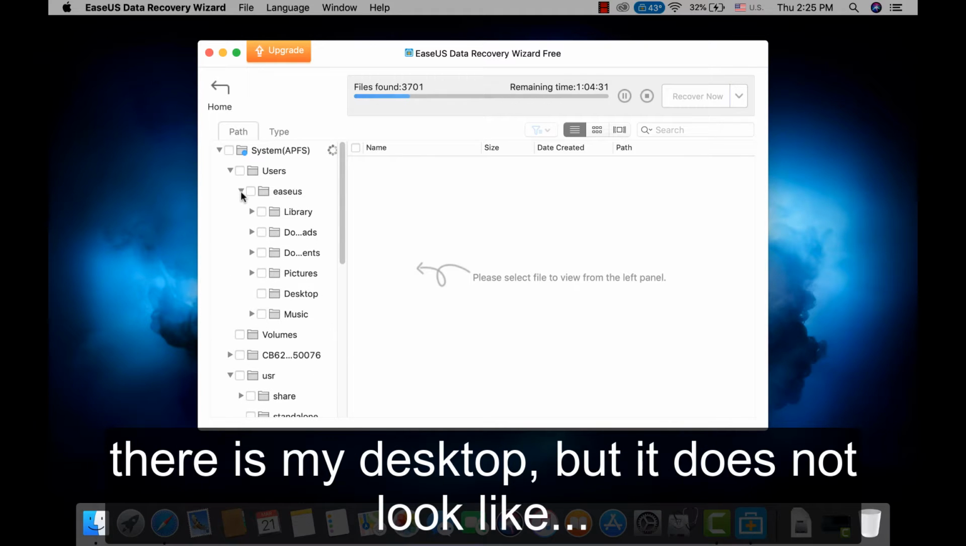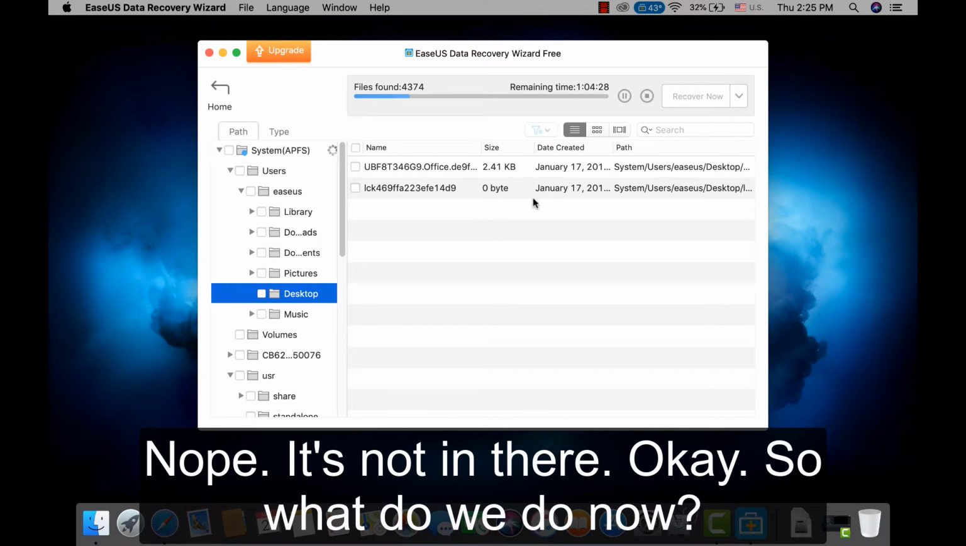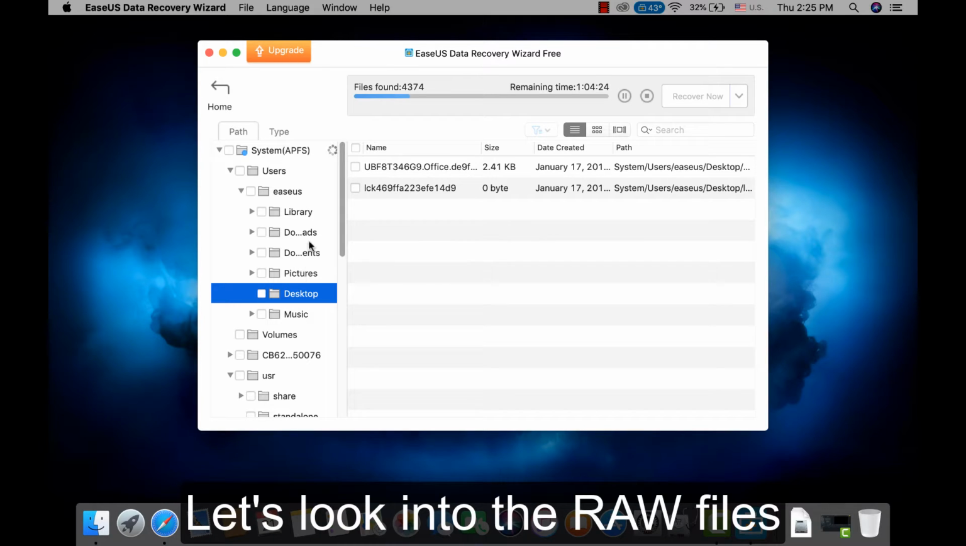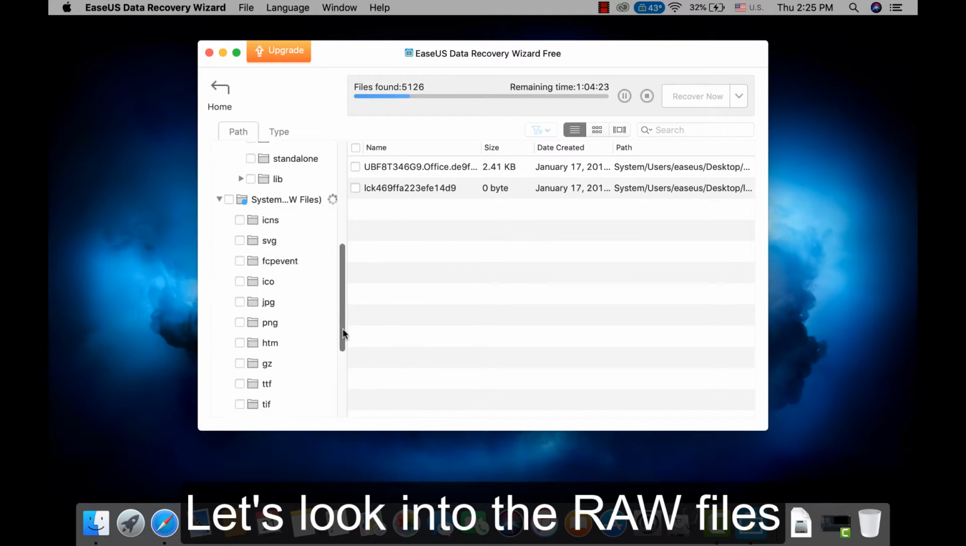There's my desktop, but it does not look like... Nope, it's not in there. Okay, so what do we do now? Let's look into the raw files.